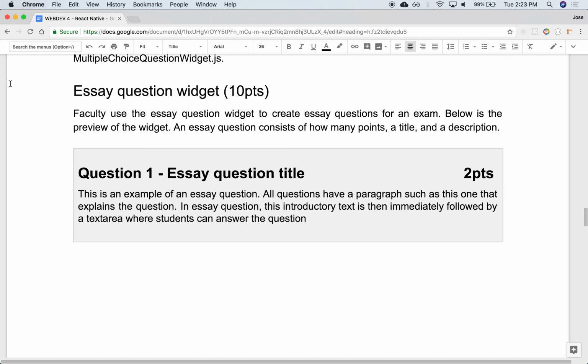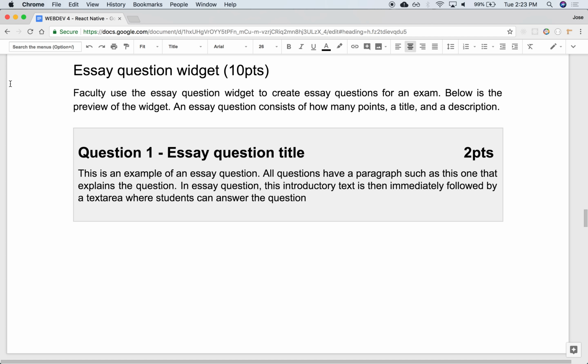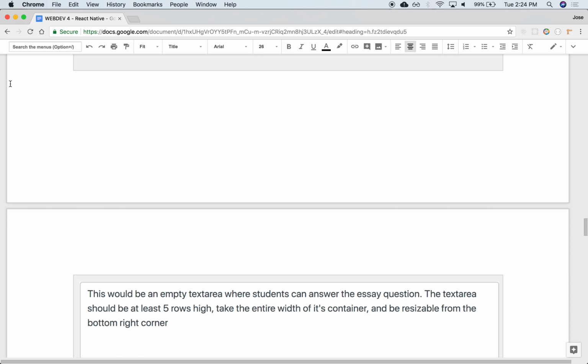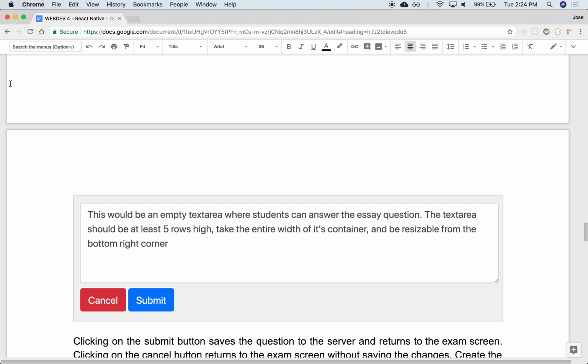For the essay widget, this is an easy one. It's just a title, the points, and the description. That's it. And then it renders with the title, the description, and a text area where the student can answer the essay. So this is just text. No drop downs, nothing.